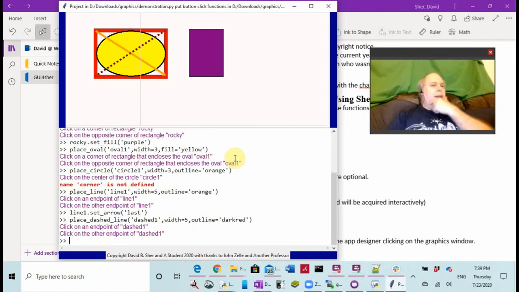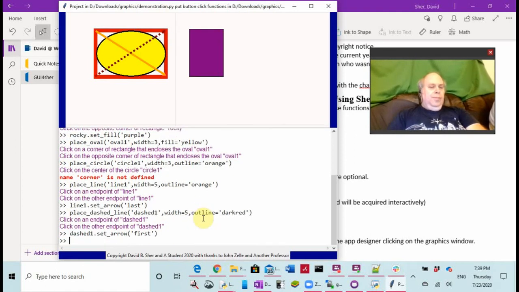You can also add arrows to dashed lines, and so we can say dashed 1 dot set arrow to be the first, and that's going to be up here. This is the first point I clicked on, I hope. And there, if you look closely, you'll see this little arrow at the end of that.